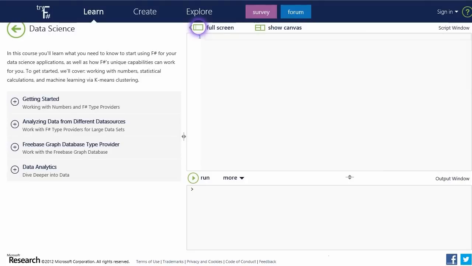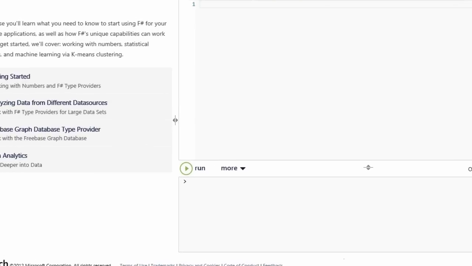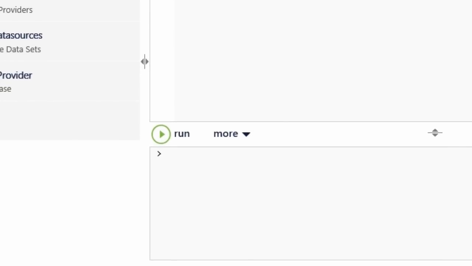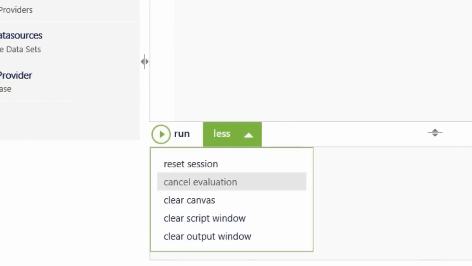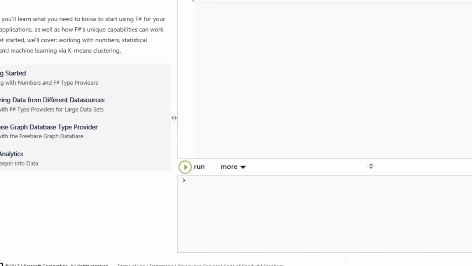Clicking the full screen button will hide the course list, which can be shown again by clicking the collapse button here. Finally, there are additional options in the middle of the two right panes. Click the More button to reset your session, cancel your evaluation, clear the canvas, the script window, or the output window. Click the Less button to hide the menu again.